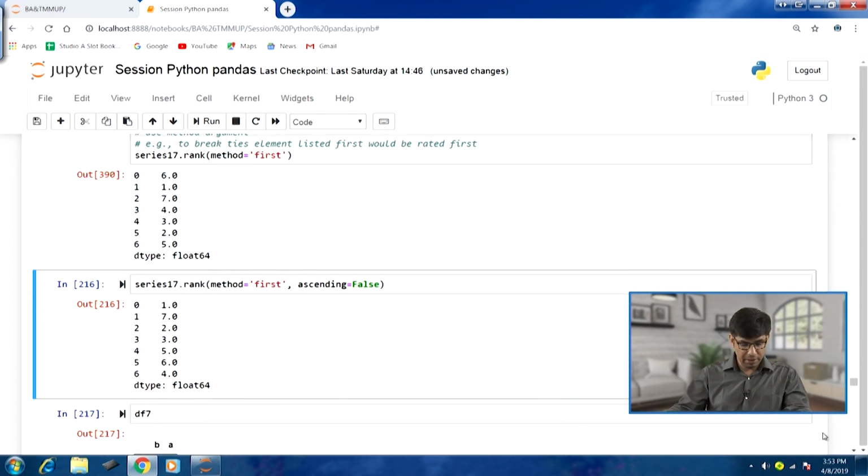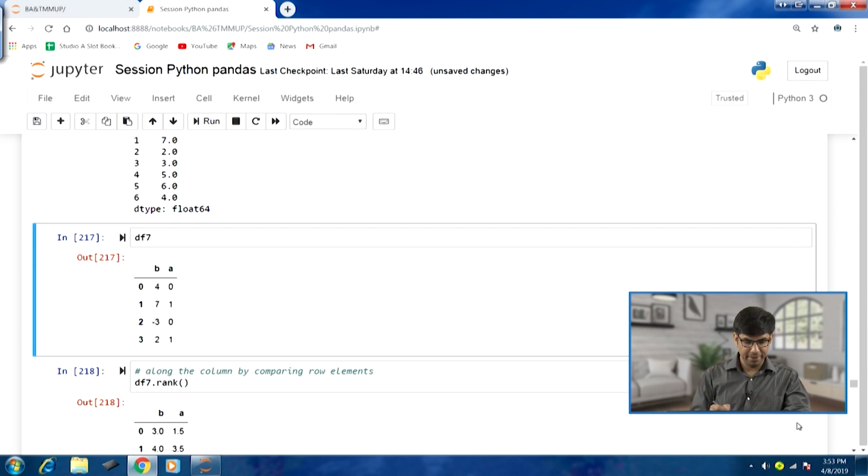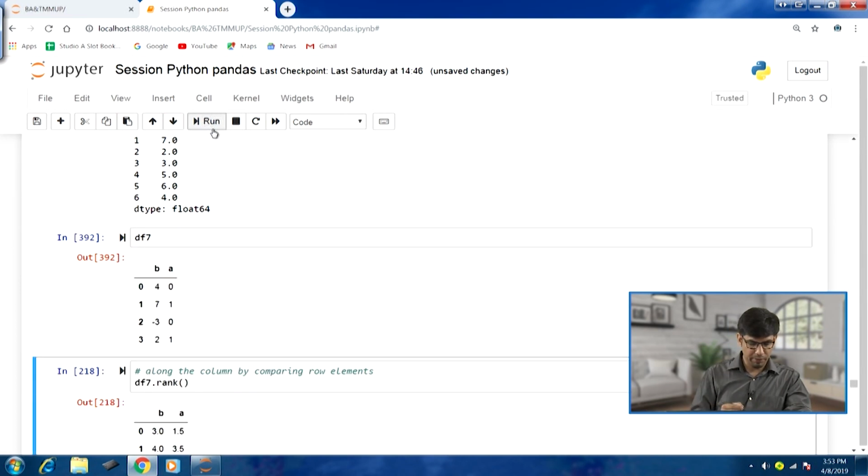As I said, we can use the ascending keyword argument and specify the order of ranking, and in this example we are making it false. So now we will have the descending ranking based on the values. If I call this here, you can see that row index 0 is given the rank 1 because it had the highest value. You can see how the output has changed. This is our DF7, so you can always compare.